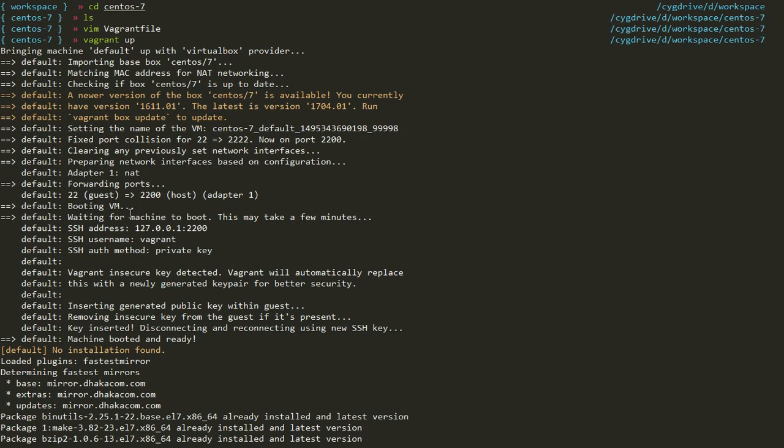It means if I'm trying to access port 2200 on my host machine, currently a Windows machine, then it will forward that request to the guest machine, to my Vagrant machine at port 22. Okay, so I think this is clear. And the next thing is my Vagrant machine will be up, but I'll try to go inside that, means I'll try to use that machine.